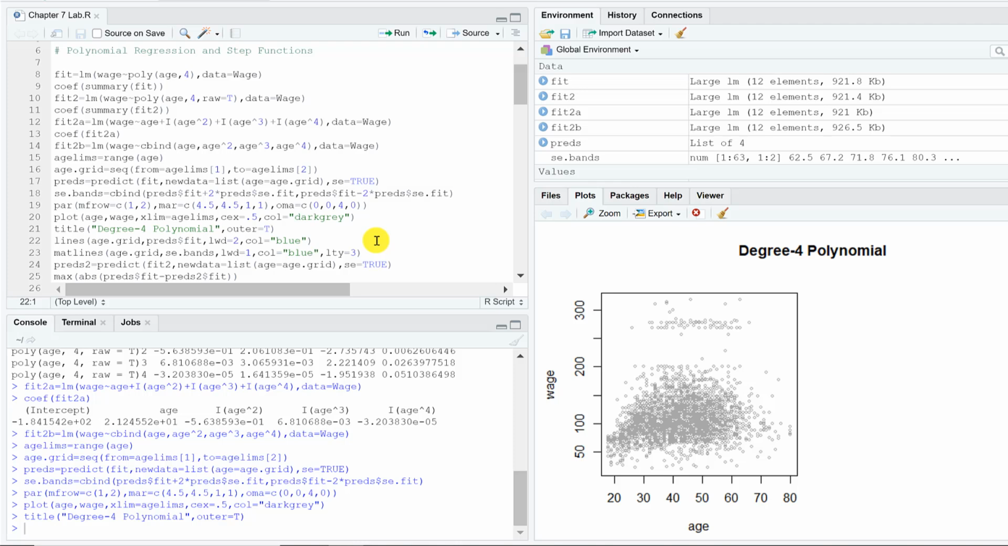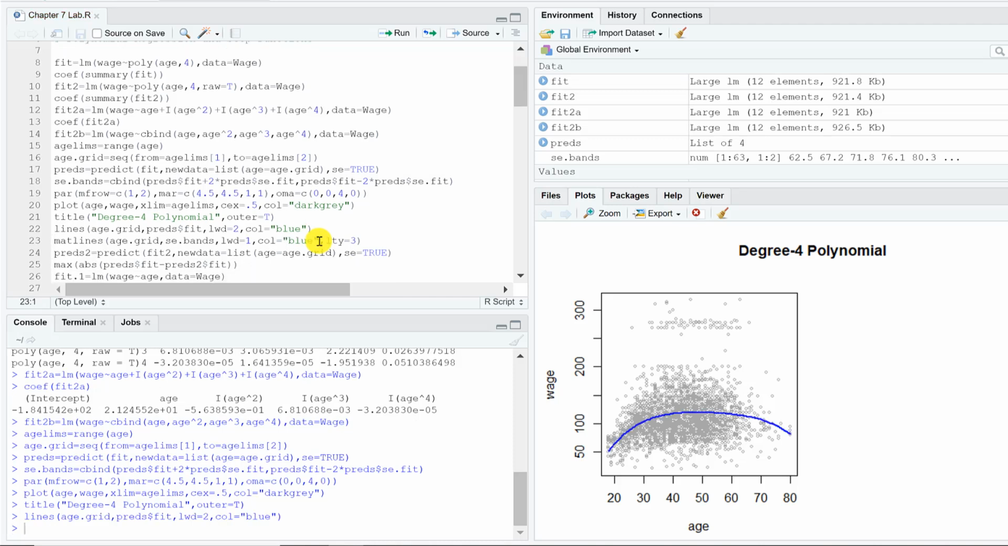This lines command will add to the plot that we've already worked on. So plot creates the plot, and then the lines commands add to that plot. These are the x values for the lines that we're adding to this graph, and then the y values are the predicted fit. This is our line width, and then our color is going to be blue. There we go, that's our fourth degree polynomial fit.